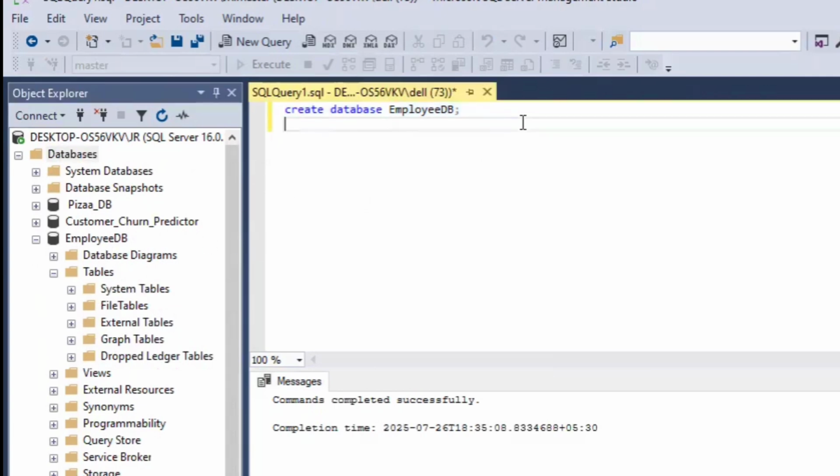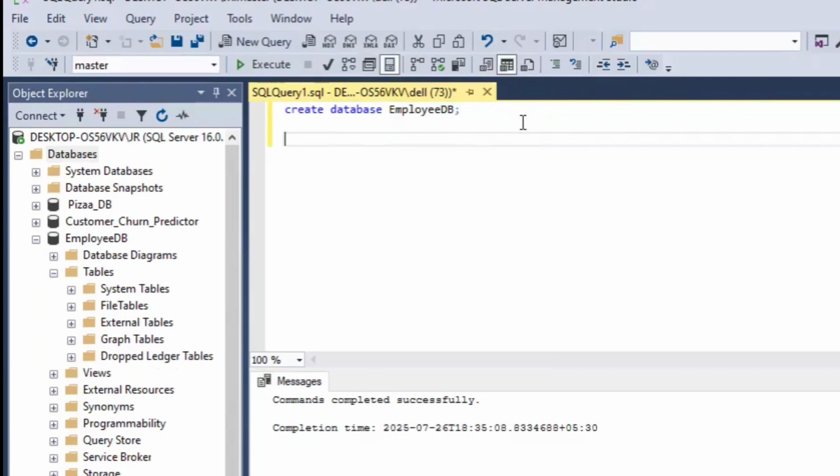So let us create the table. Now we have created the database, right? Now let's create a table inside the database. It is very easy to create a table, guys. For that, I'll give you the syntax on the screen. You can see it.